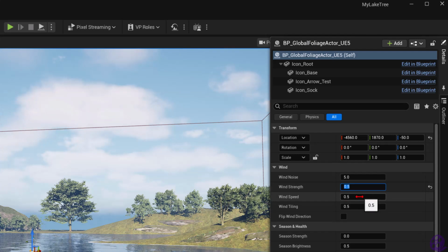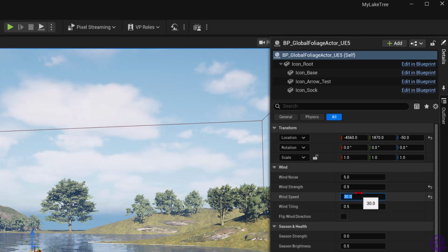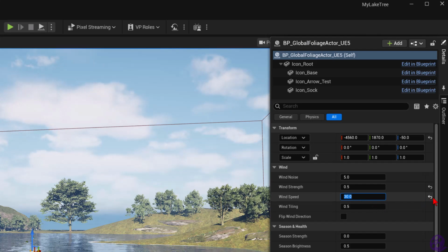For the speed, we set it up to something like 30. You can see them really bouncing around here. And because I don't have the strength too high, they're just bouncing. Let's reset that to the default.